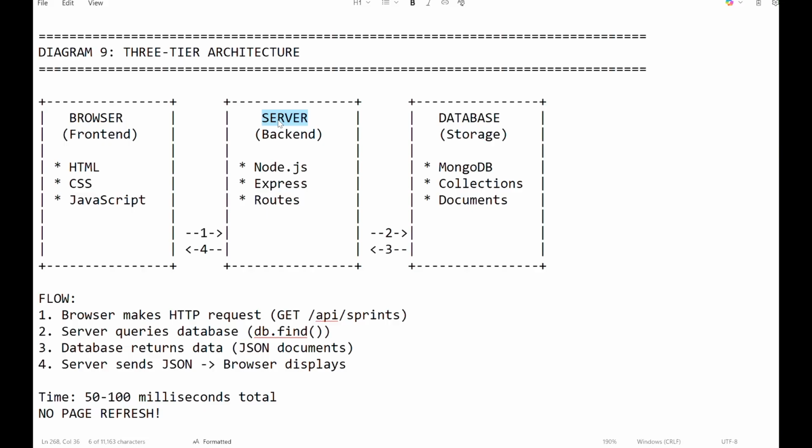The kitchen receives orders from the dining area, prepares the food, sends it back, and we built our kitchen with Node.js Express. And the last one, the pantry or storage room, is our database. This is where ingredients such as your data are permanently stored. We use MongoDB for this, but you can use any database.